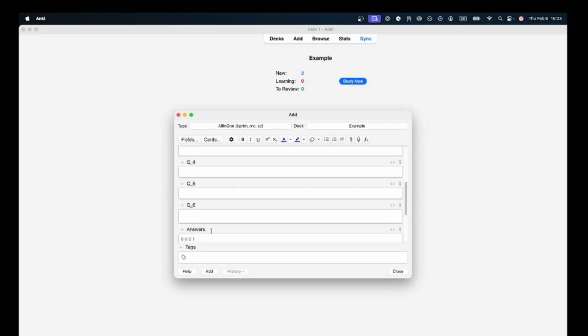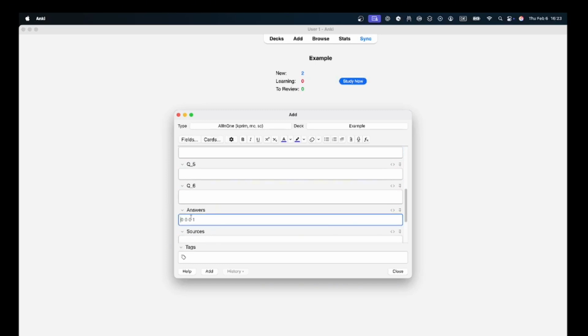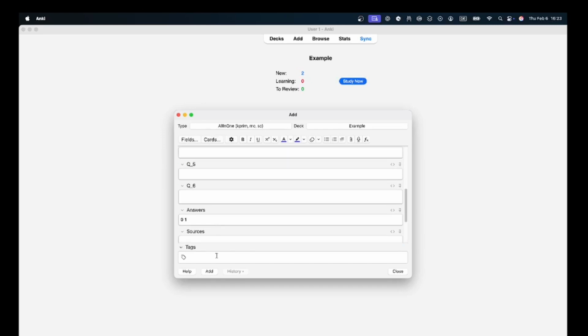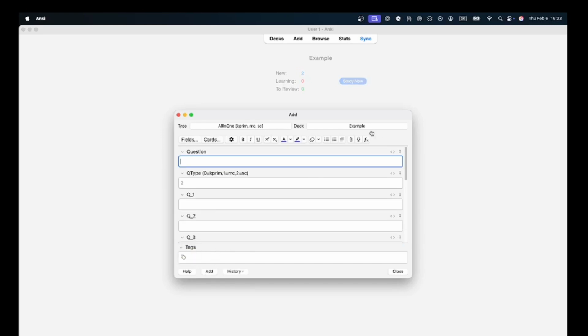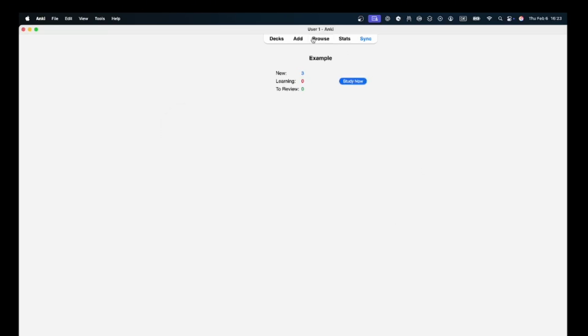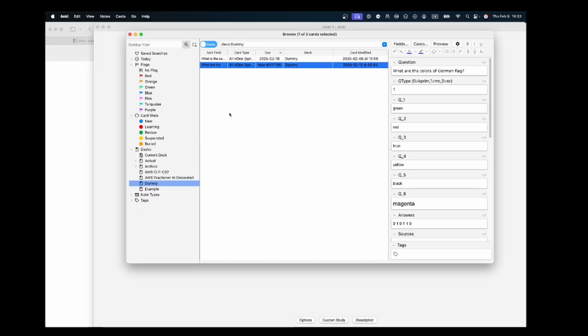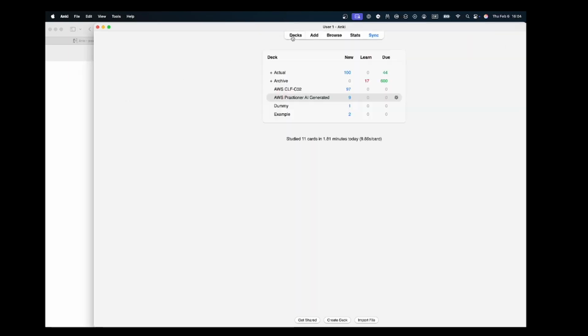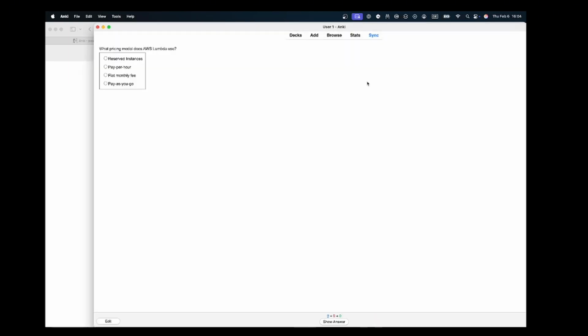Once saved, the answers are randomized, preventing you from memorizing their order. If you select the correct answer, it's marked green. If incorrect, it's marked wrong. This is incredibly useful. For example, I generated this deck using AI for the AWS practitioner exam. It includes questions like, what is the pricing model for AWS Lambda? You answer pay as you go and immediately see if it's correct.